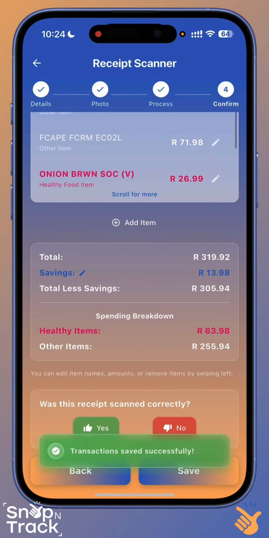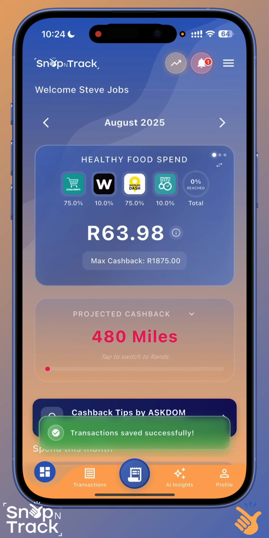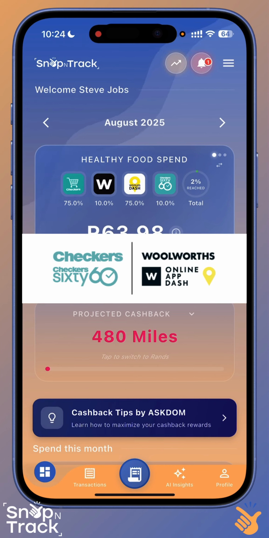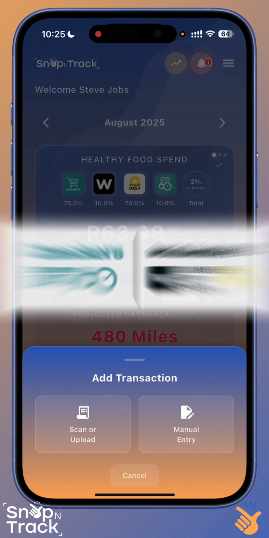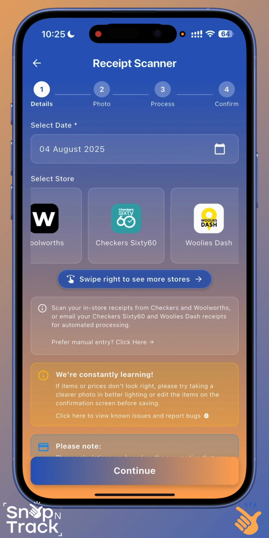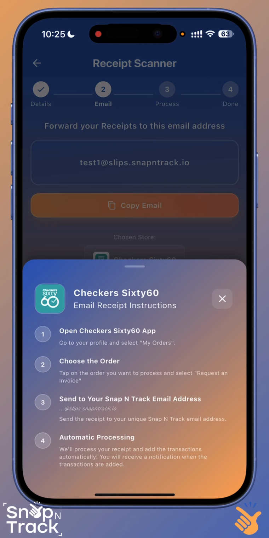Woolworths works exactly the same way. We do also have Woolies Dash integration, as well as Checkers Sixty60 integration, and that is automated. So how that works is you will click on scan or upload. This is just to get the instructions. So you can see there Checkers 60, and it brings up the instructions as to what you need to do.